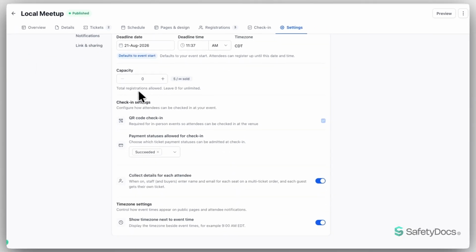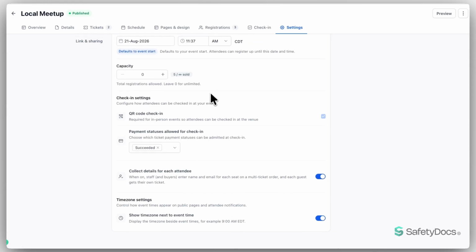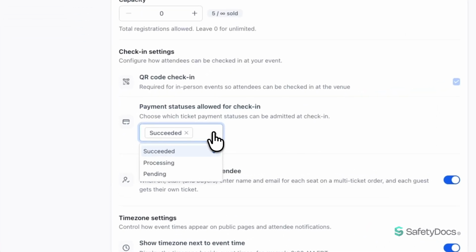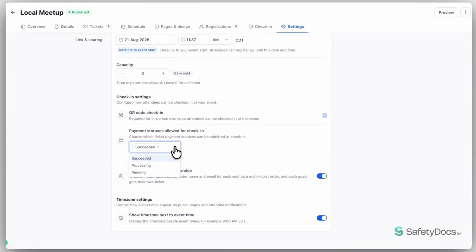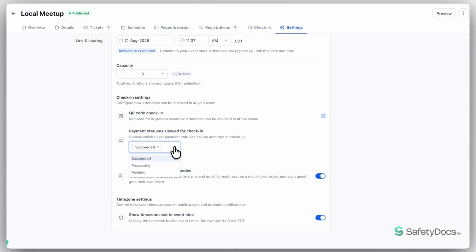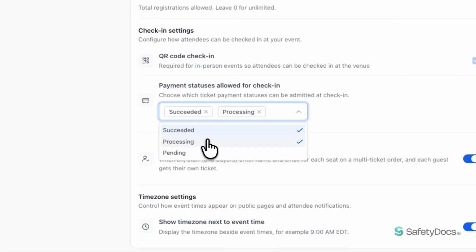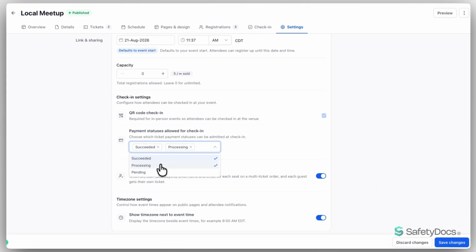You can choose the capacity, which is the total registrations allowed, leaving 0 for unlimited. You can then choose check-in settings. Payment status is allowed for check-in. For example, if someone enters in the card details and it succeeds, then the payment status will allow for check-in. If you add processing, you will also allow that as a potential check-in.